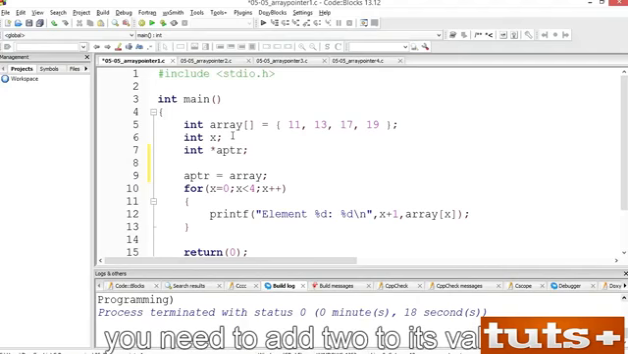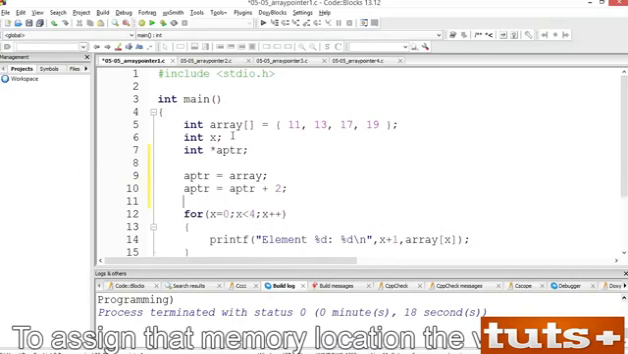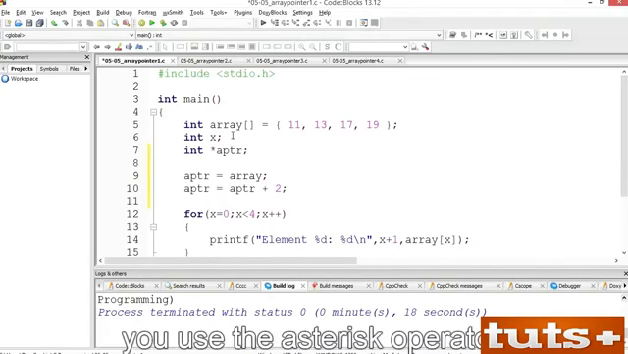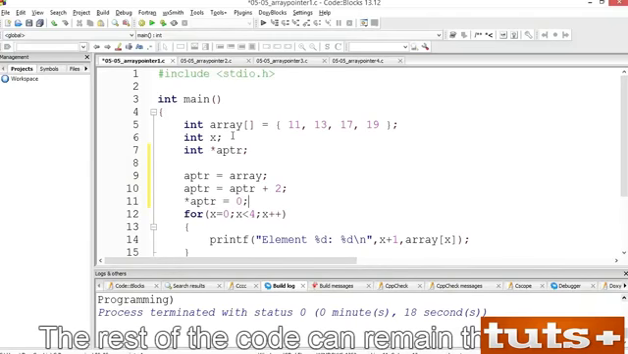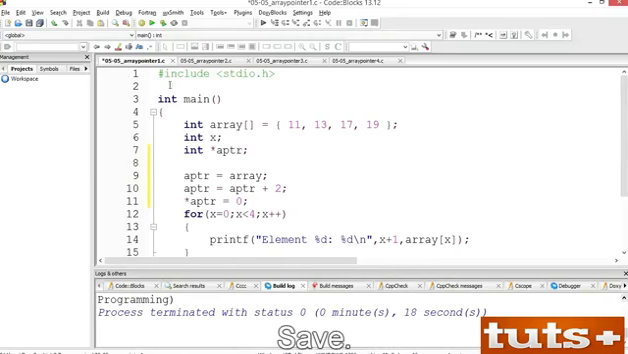The rest of the code can remain the same. Save, build and run. And the third element is now 0. It has been manipulated by using a pointer.